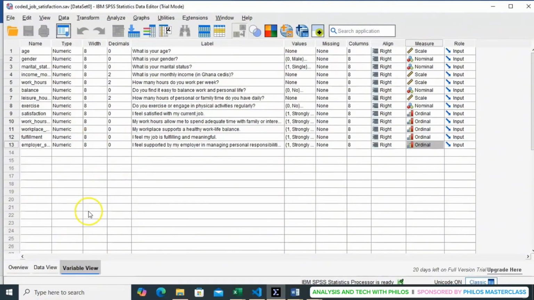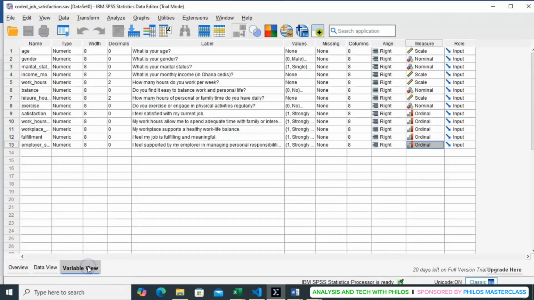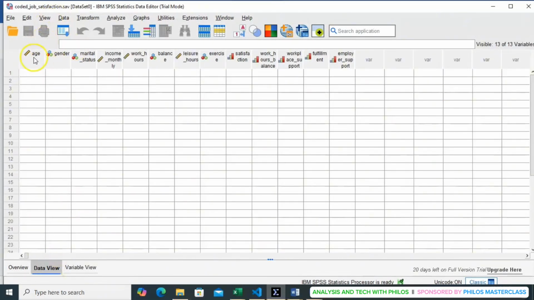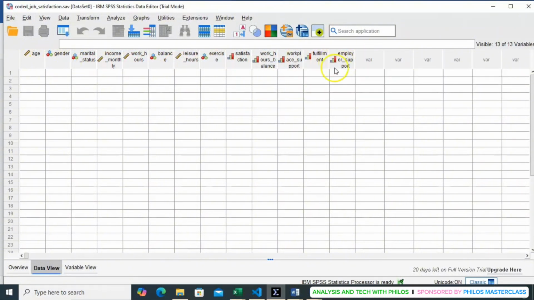So let's go to the data view and do data entry. We are now coming to enter our data. Now you see that when we define each variable in the variable view, and you go to the data view, each variable name has appeared at the top here. Initially, they were all VAR, like this place. But since each variable has been defined in the variable view, the variable names are now appearing as column headers in the data view.